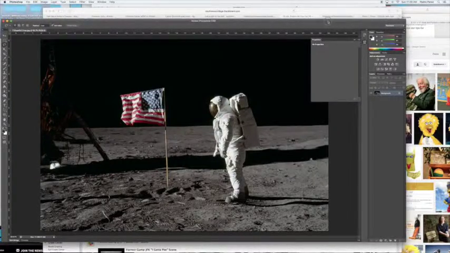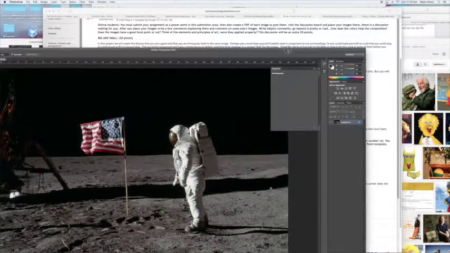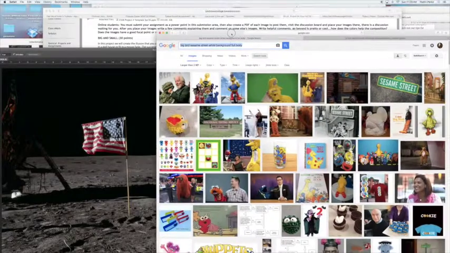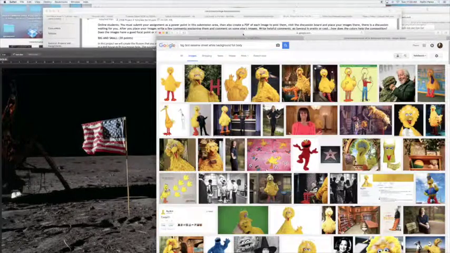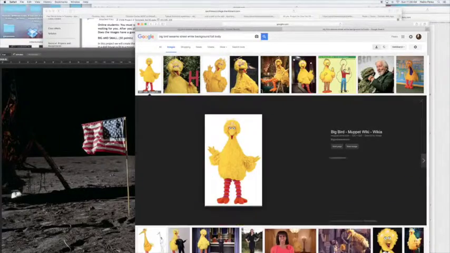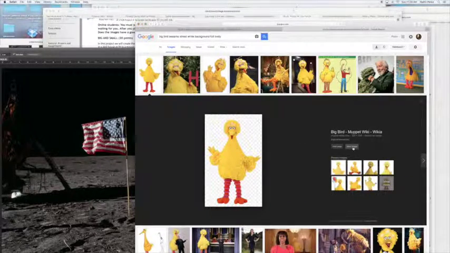Then on this photo, I want to put Big Bird as part of the image. So I went to Google to look for images of Big Bird. The first one I got, I looked for a Big Bird from Sesame Street with a white background. It just makes it easier to work. So I got this photo here, and it's actually a small size photo because I just went for plain images.